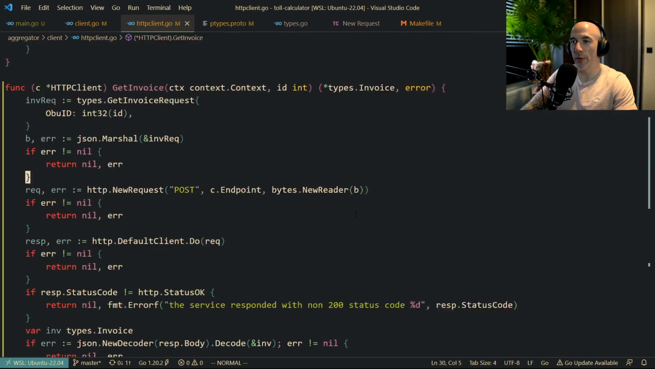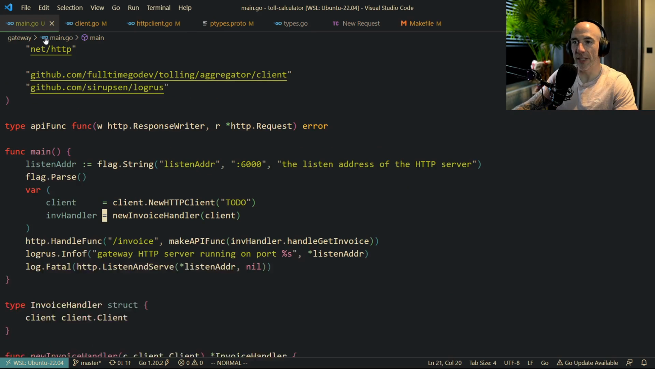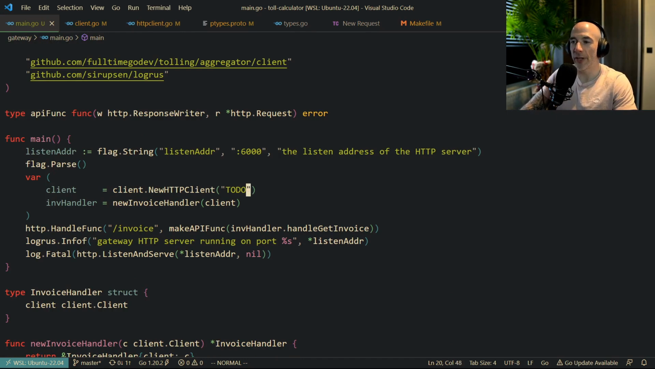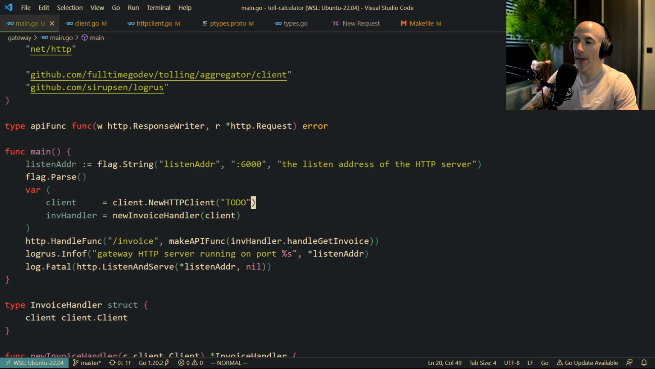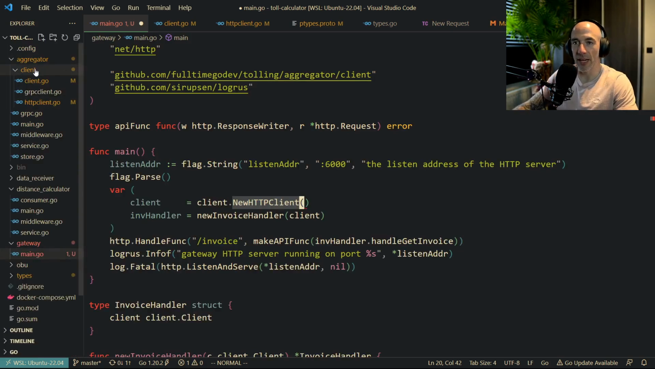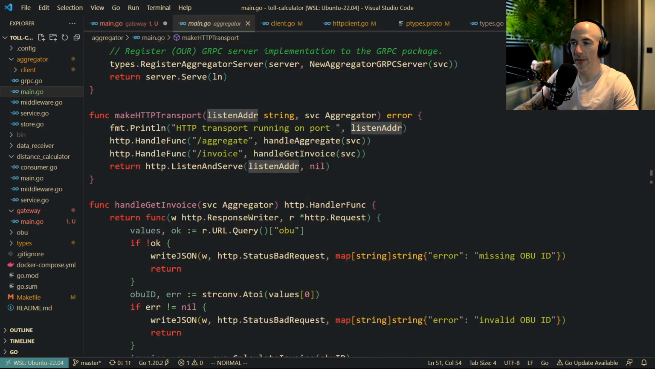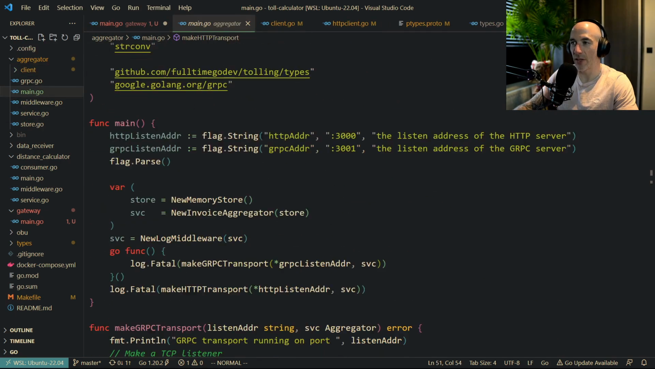no, it's not. It's going to be in our main here, right? Look at this. We just, here, new HTTP client with an URL of to do. That's actually bad, right? So we're going to say here, I don't know, what port is the aggregator running, by the way, guys? I don't know. Middle client, where is our main here? 3000 is this guy, standard port, right?